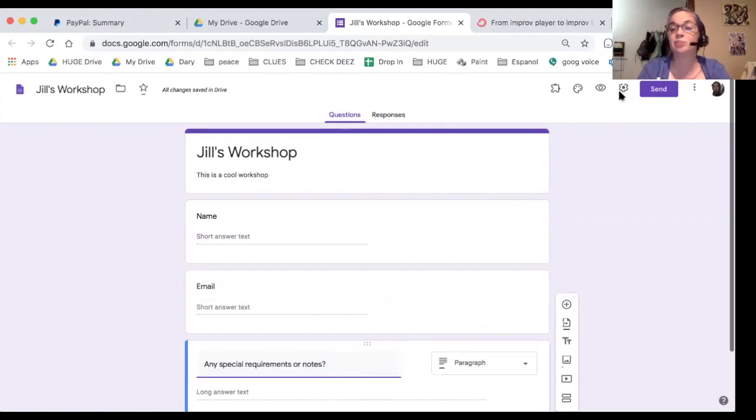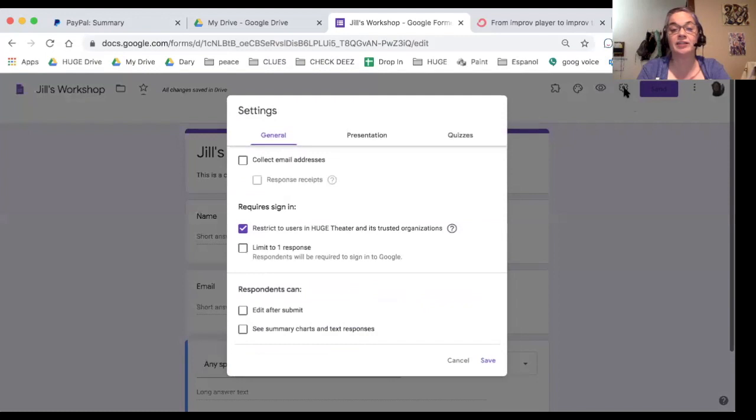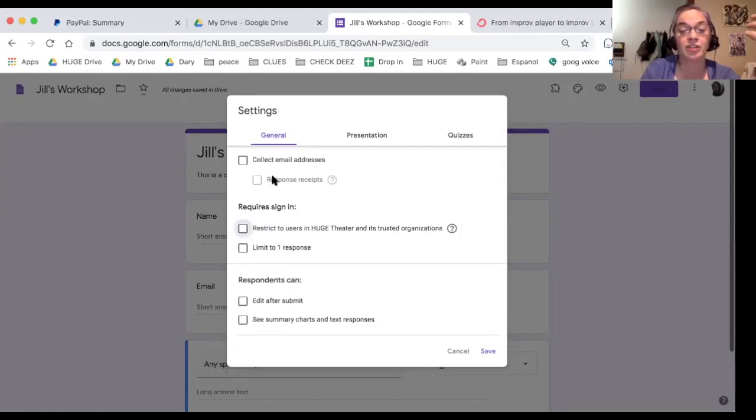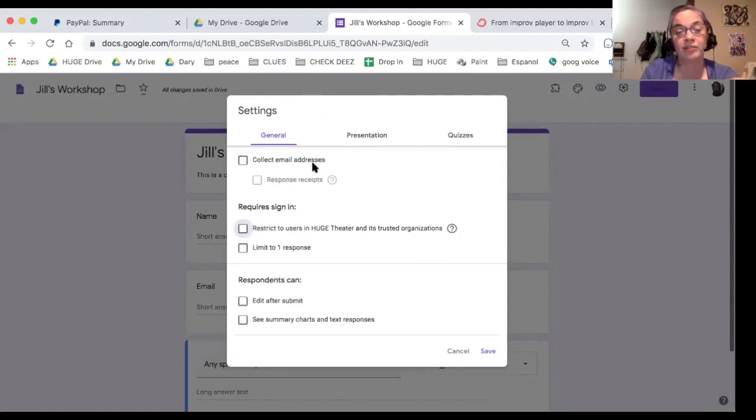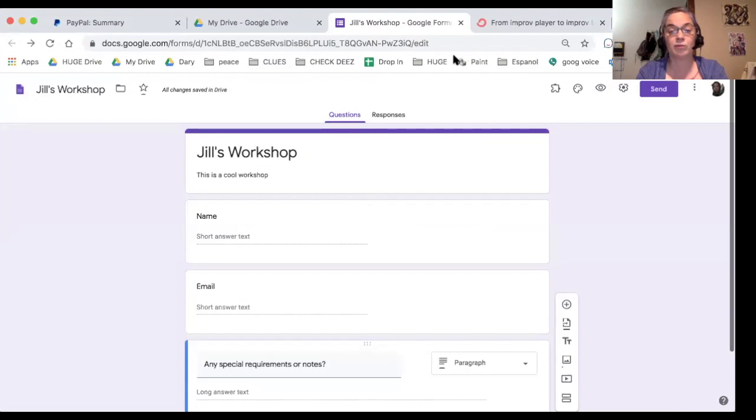There's a couple of settings to be aware of. Up here under the settings, there's a checkbox that says restrict to users in Huge Theater and its trusted organizations. If your Gmail is under an organization, you're going to want to uncheck that to make sure that absolutely everybody can fill out this form. If you choose this box to collect email addresses, that's kind of complicated because then it'll make you limit it. You may decide to make it prettier. That's up to you. You can look up how to do that. That's how to set up the Google form.